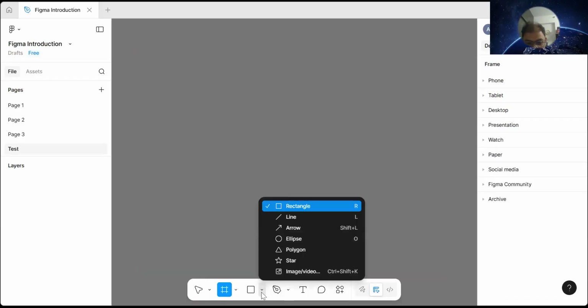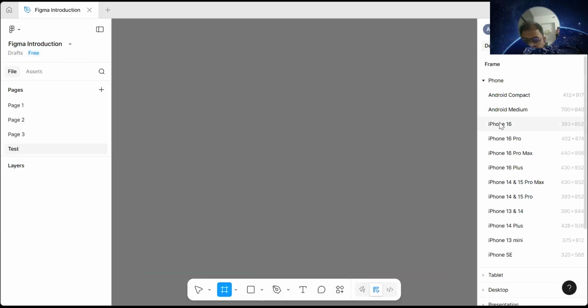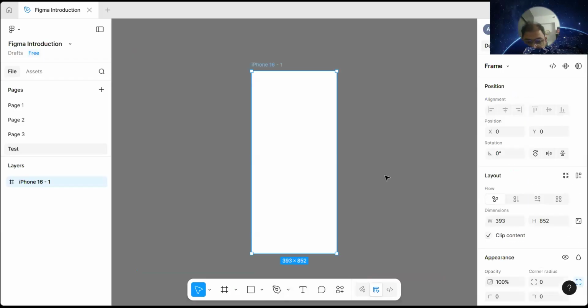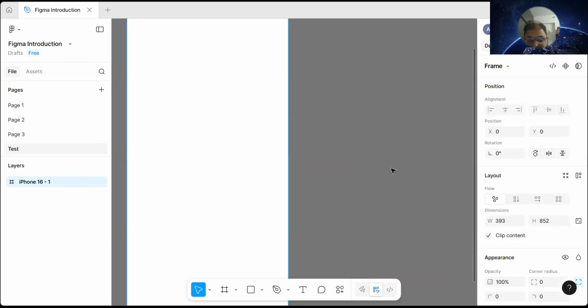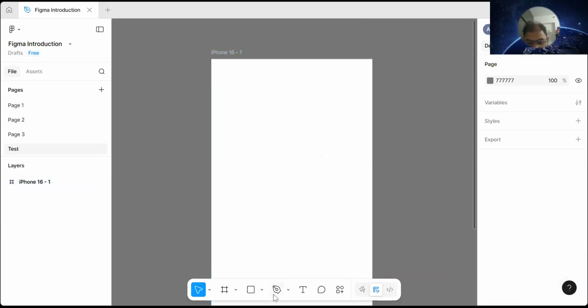So what you can do, let's suppose I've clicked on frame here. I'll go to phone and iPhone 16, and I wanted to draw something. Means painting, I want to draw something. So I have two options, either pencil or pen. I'll click on pen.